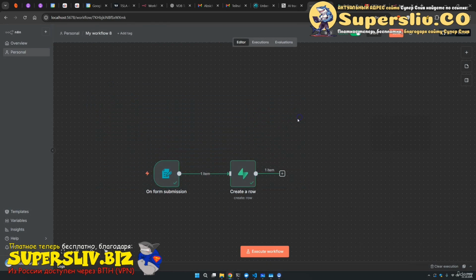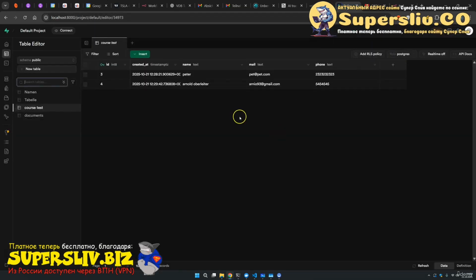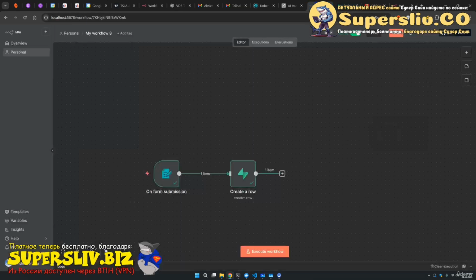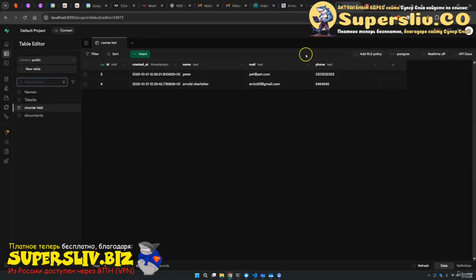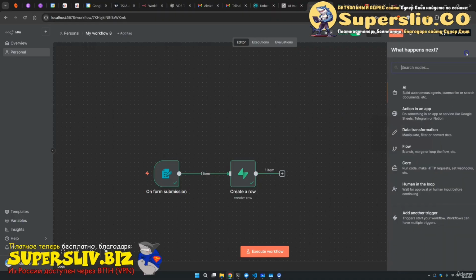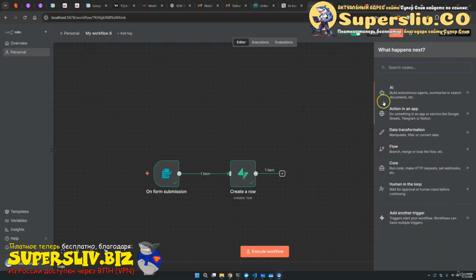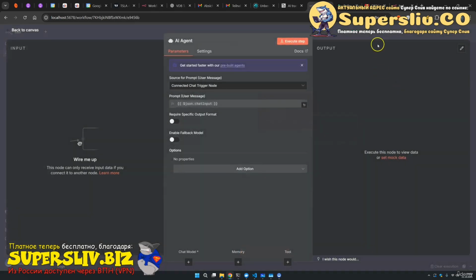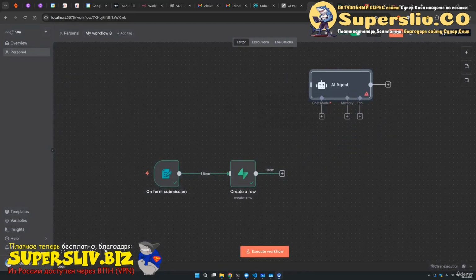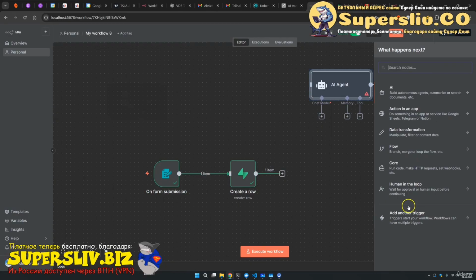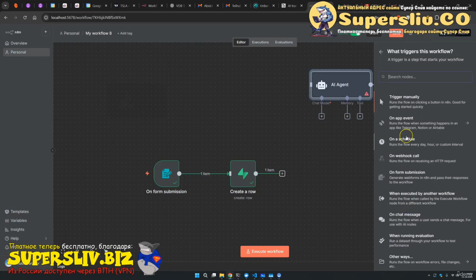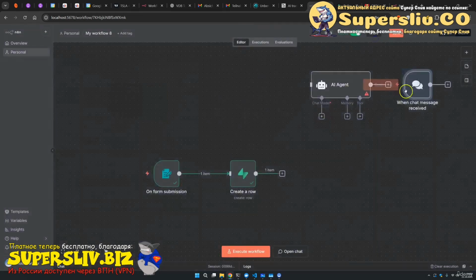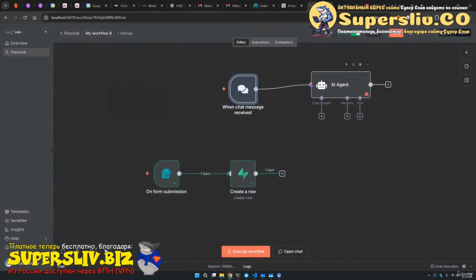Obviously, you can use, for example, an AI agent, and this AI agent can have access to your database. And it will be really precise. This works a lot more precisely than, of course, a vector database. If we simply press plus, we want to have, for example, an AI agent right now. So AI agent. Of course, we want to trigger this via chat, but obviously you can also trigger with other stuff. So we want to have another trigger. This time we do have a chat trigger, so on message, boom. Right now we connect this message with our AI agent.